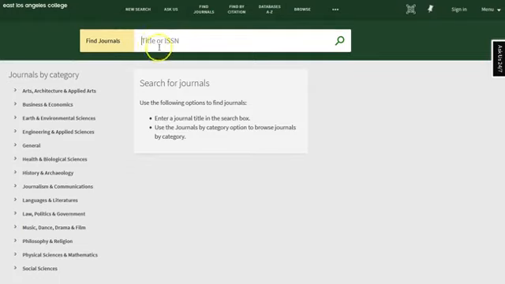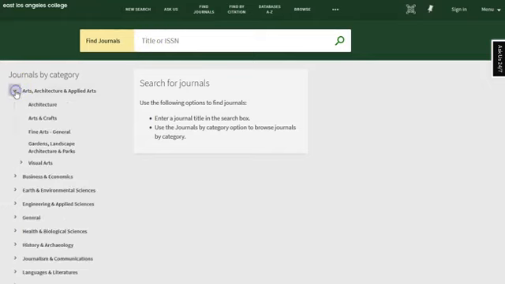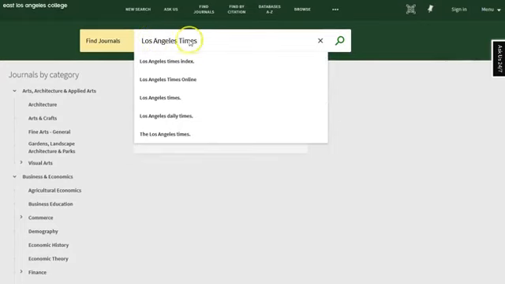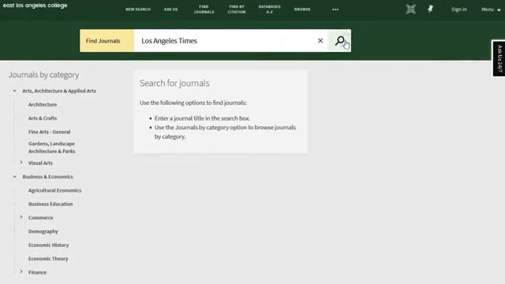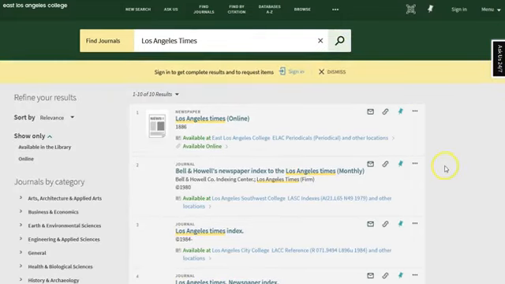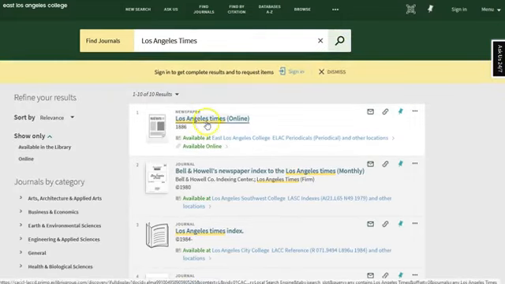You can type the title of the magazine, journal, or newspaper here in the search, or you're welcome to browse our holdings using this left column navigator. Let's say, for example, you want to see if and how we have access to the Los Angeles Times. You can type in the title, hit the magnifying glass to do a search, and you'll see the LA Times comes up first as a newspaper.